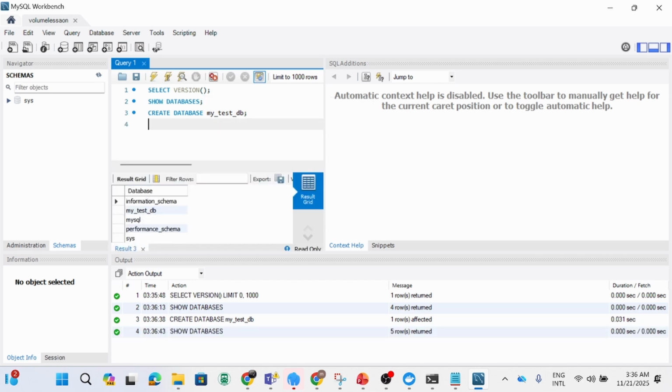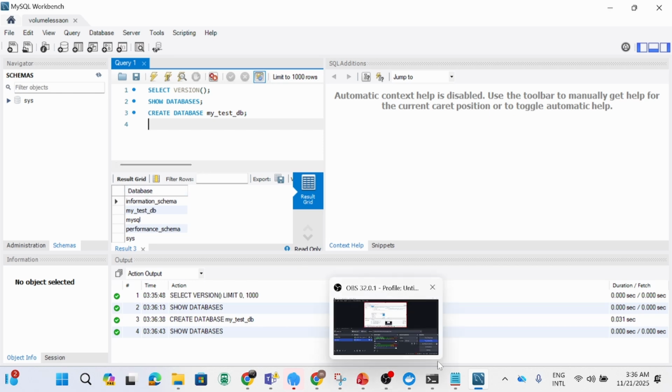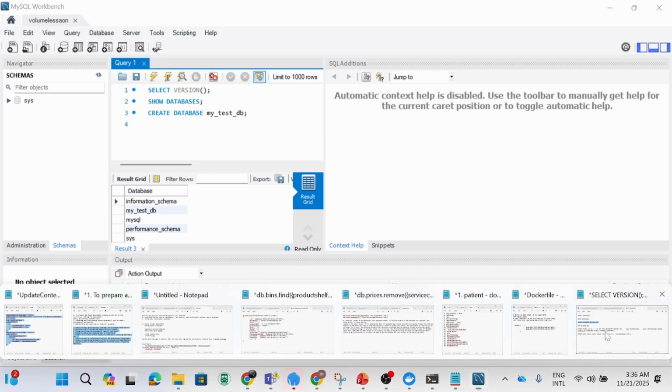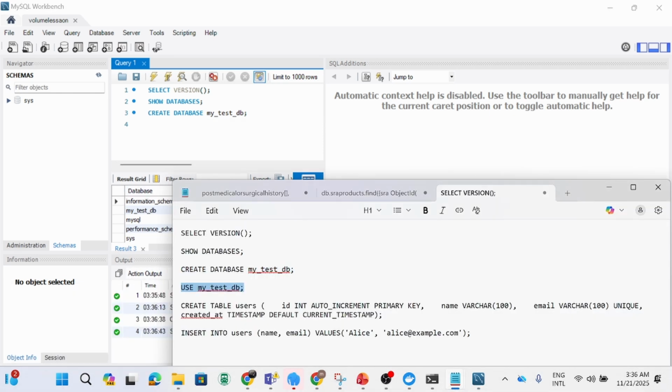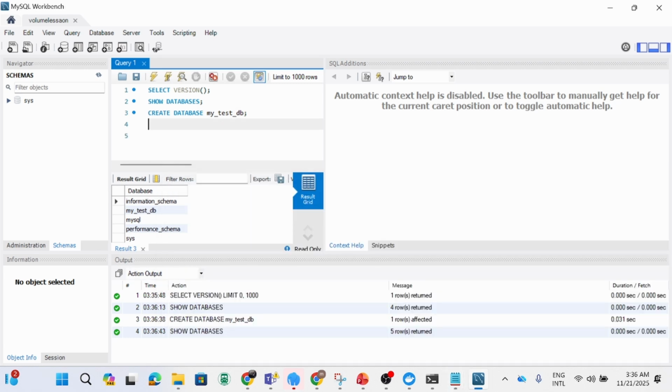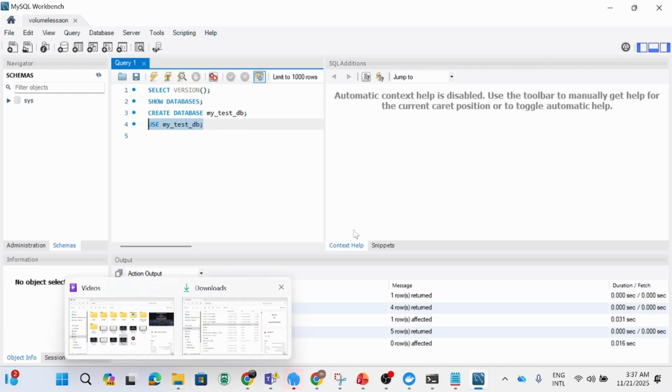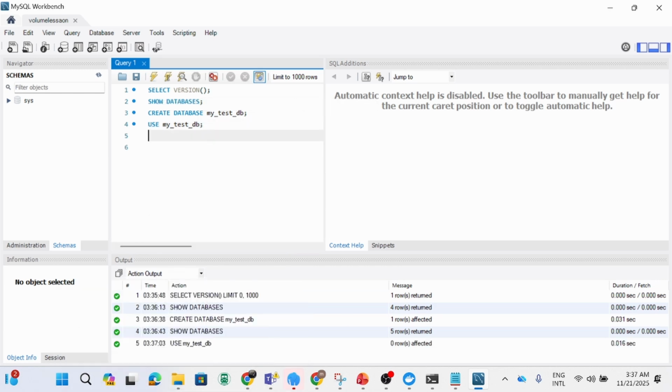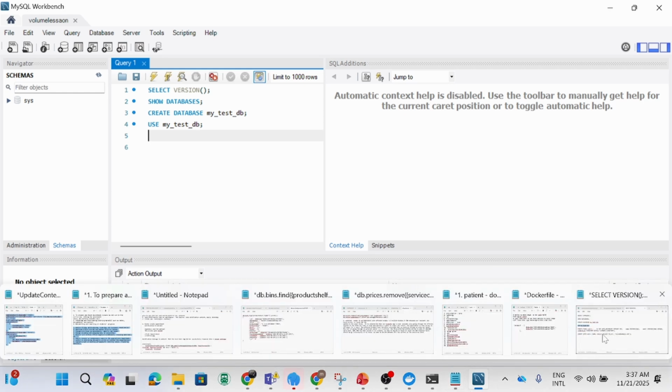So fourthly, let's create a table in this our database, right? First of all, we have to go into that database which we just created by using use and the database we want to work with. So that ran successfully. So the next is to create a table.